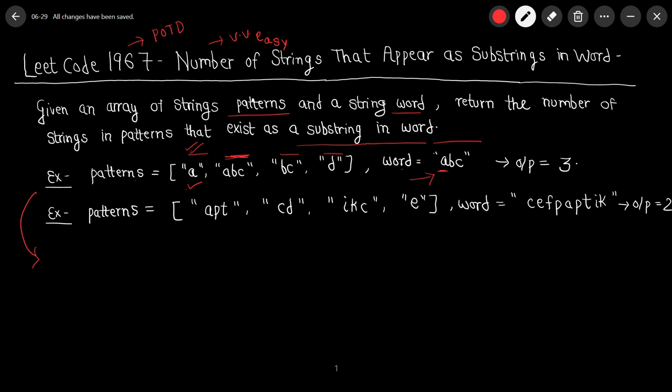Now coming to ABC. So we need to check whether ABC is a substring of the given word or not. So ABC does exist, so it's also a substring. So this is also a valid substring. Coming to the next, we get BC. So we would check whether BC is there or not. And as you can see, BC is present in the string. So this is also a valid substring. Coming to D, there is no D here, so that's why this is not a valid substring.